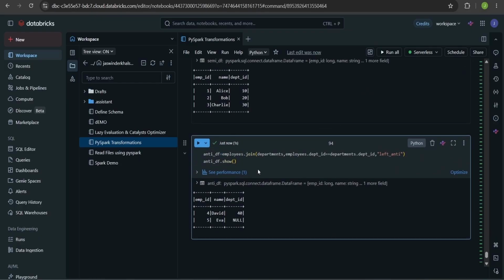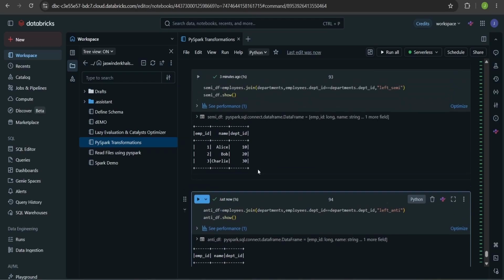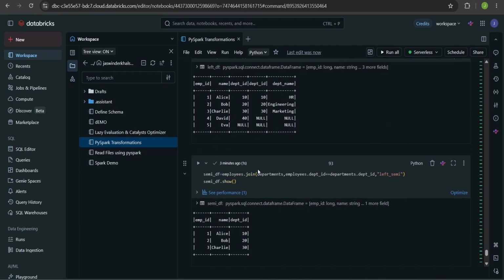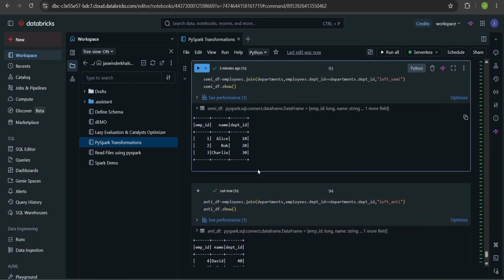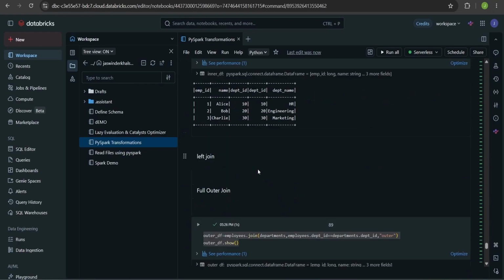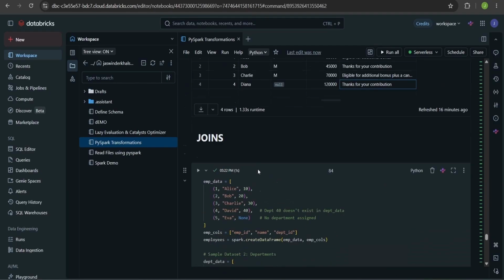This is how you can work with left anti, left semi and left join. It is very important to understand at least this one. Okay. With that said, we have again covered the joins as well. You have access to all of these notebooks inside my GitHub.